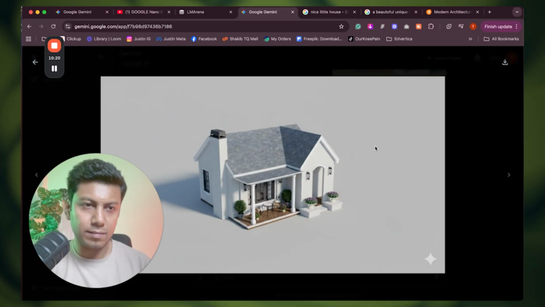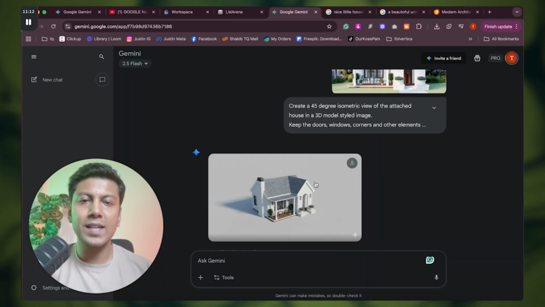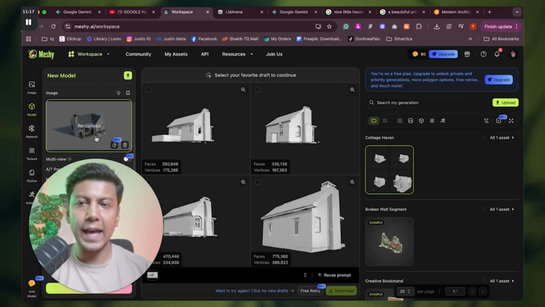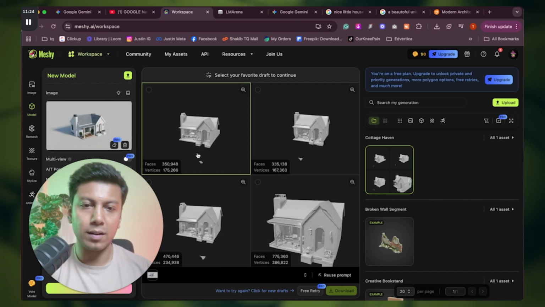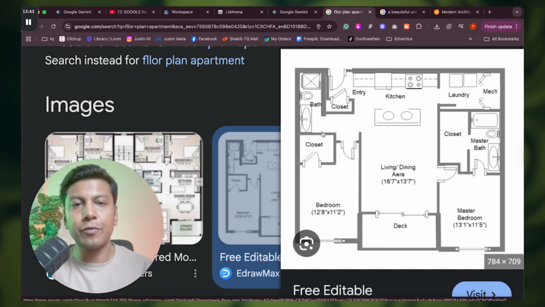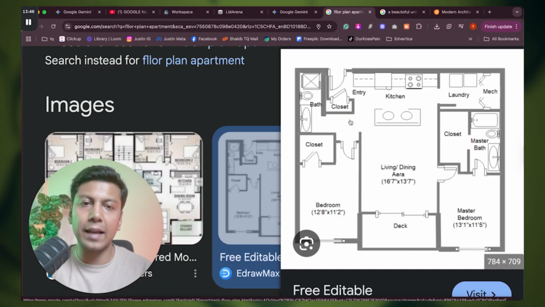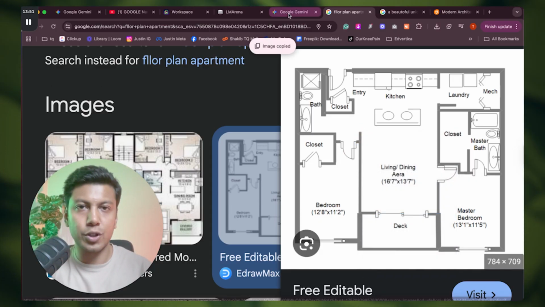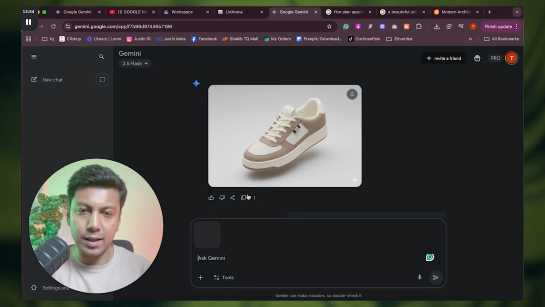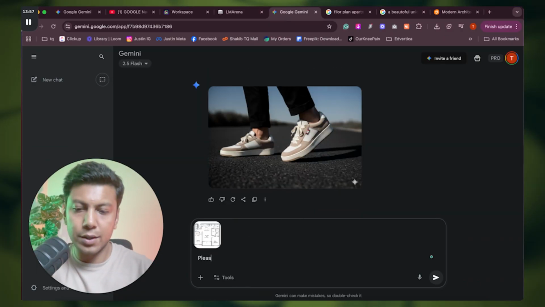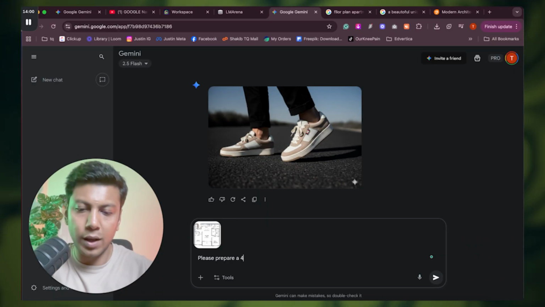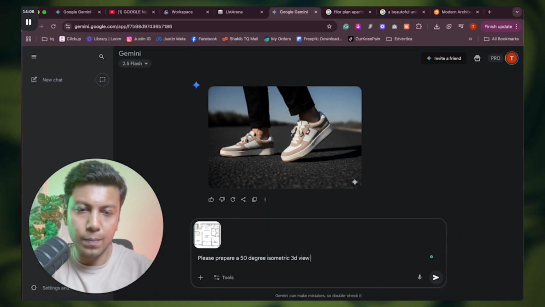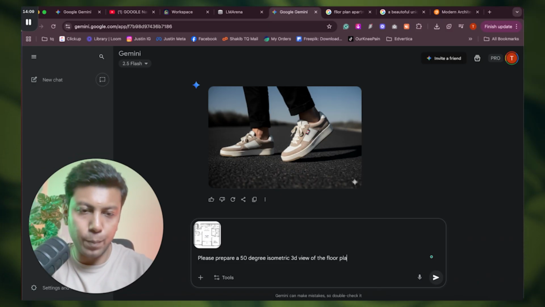Wow, it looks good. And the coolest part is you can take this image to any of the platform like Meshy, where you can upload the image and you can turn it into a real 3D model like this. And if you have a floor plan, a plain 2D floor plan like this, you can turn it into a 3D isometric image too. So let's copy this image and go to Gemini and then paste it and give it a prompt. Please prepare a 40 or 50-degree isometric 3D view of the floor plan.